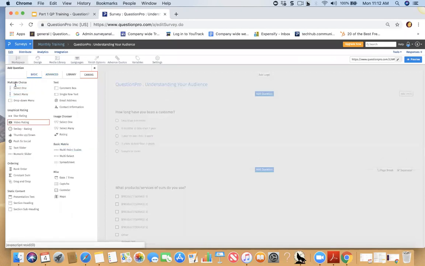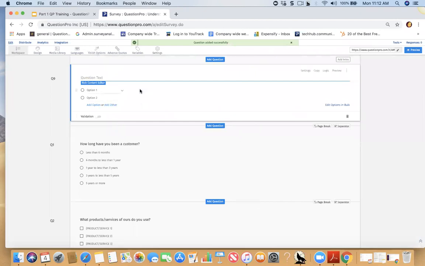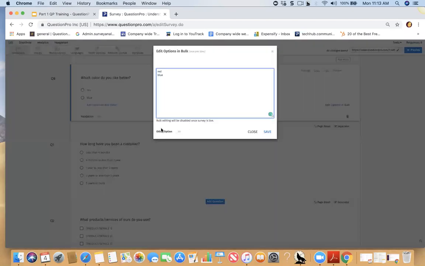If you go to the basic one, you can click on select one, and this will add the question template, in which you can copy and paste your questions, or just type it in here. And I'll just do something simple. And then you can answer it one at a time. Oops, that's how you spell red. And then again, if you want to edit it, you can open it up this way.